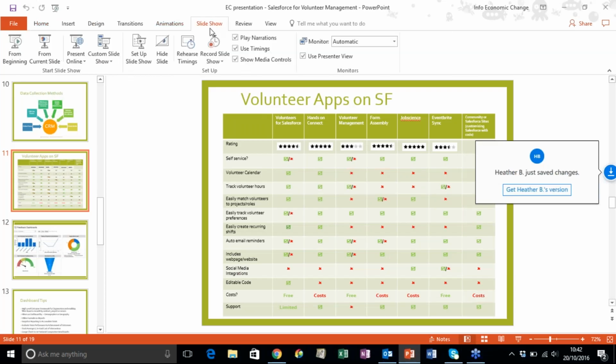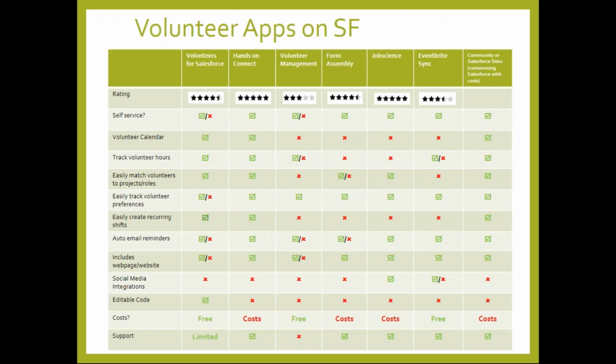Okay, so hi everyone. I'm just going to quickly talk you through some of the volunteer apps on Salesforce. Volunteers for Salesforce is the one that my colleague Heather has already been talking about in the previous demo. Volunteers for Salesforce is free. It's a really good app that allows you to have access to a volunteer calendar showing the different shifts that your volunteers have planned for the upcoming weeks.